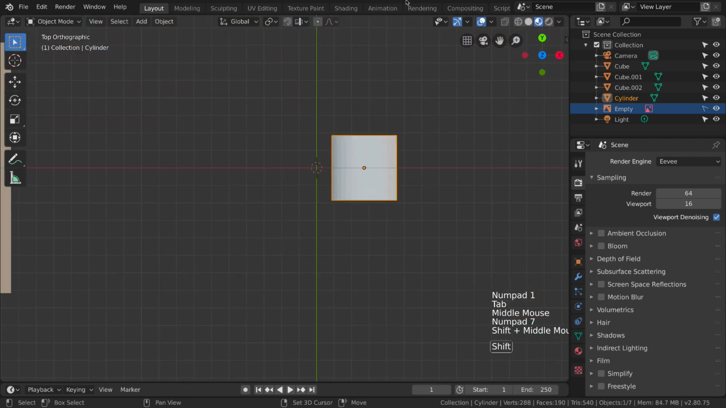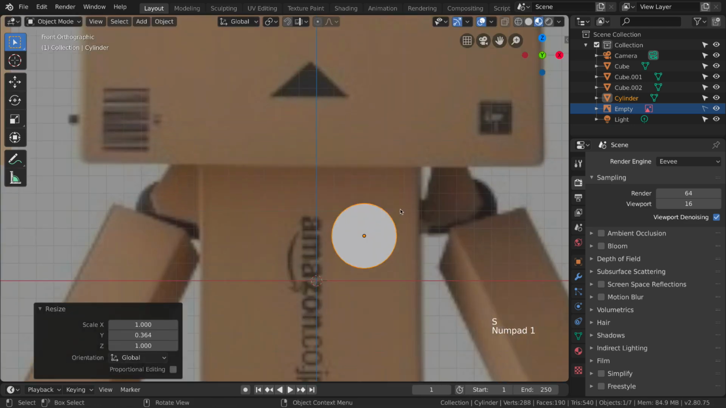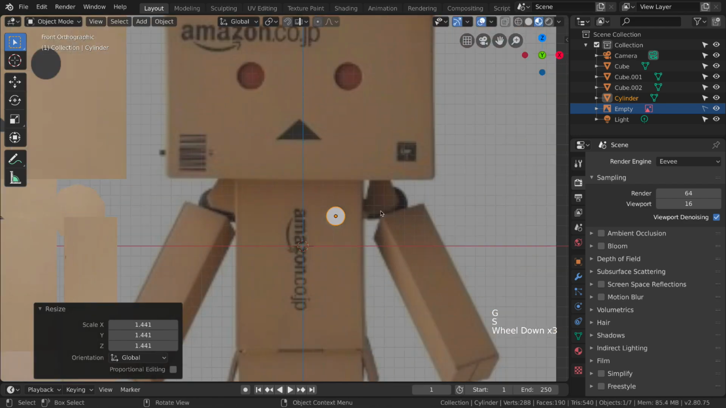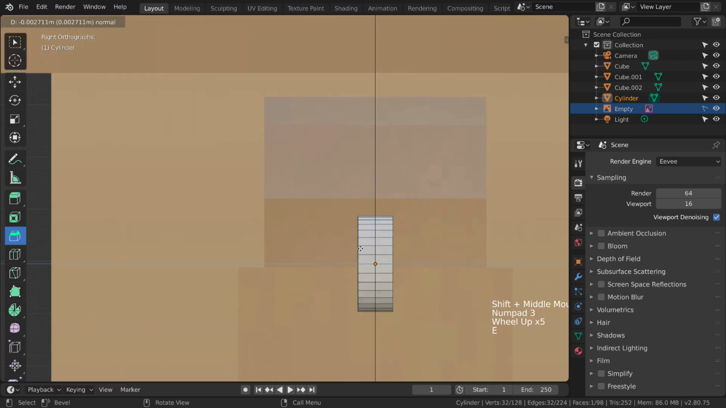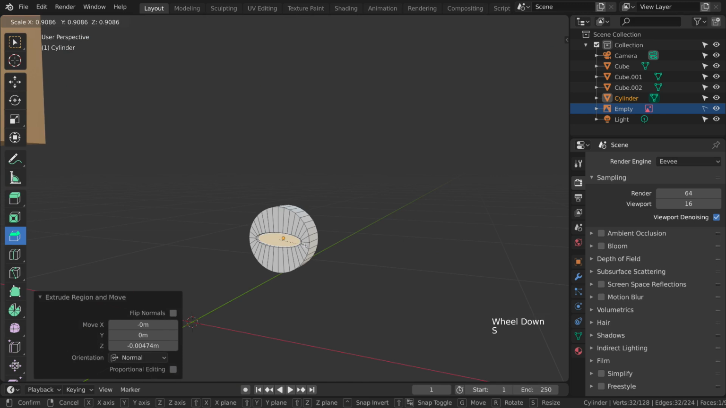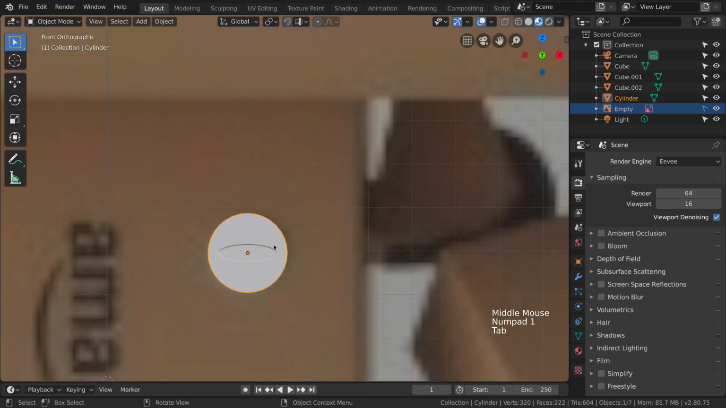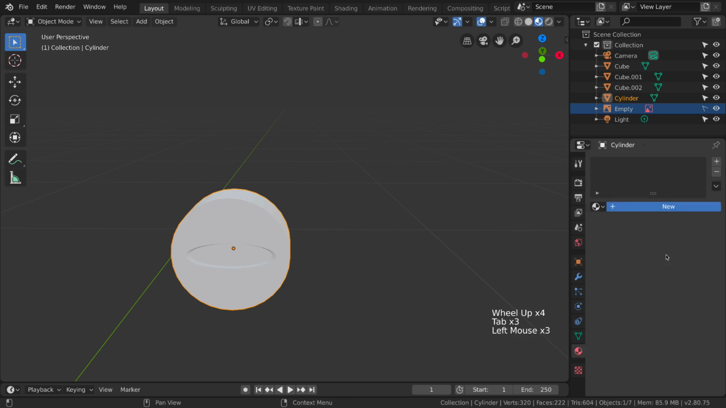Now we are going to scale this down on the y-axis like this. We need to scale everything down, and this part we are going to extrude inside a little bit and maybe scale it down. So now we got that part created, so let's add material to it.